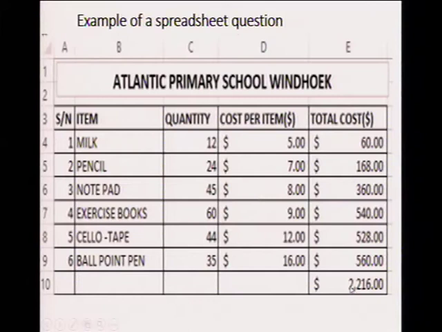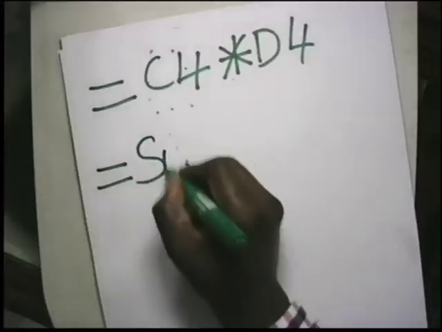Here is another question that says, write down the formula that was used to obtain the numbers in cell E10. This is E10. Can you see? If you look at E10, how did we get this value? All these numbers were added together to get this. So, for you to write the formula for that, you say equal sum.